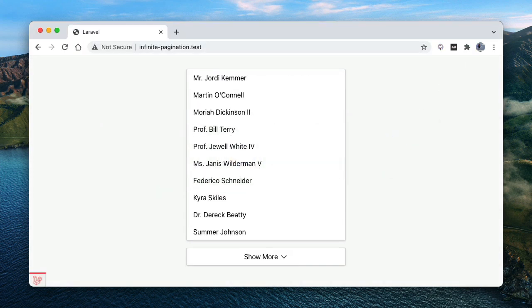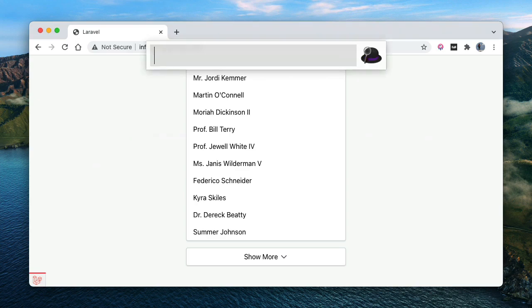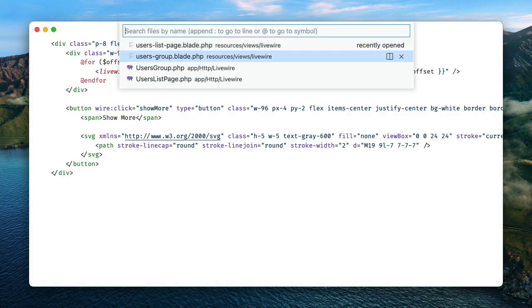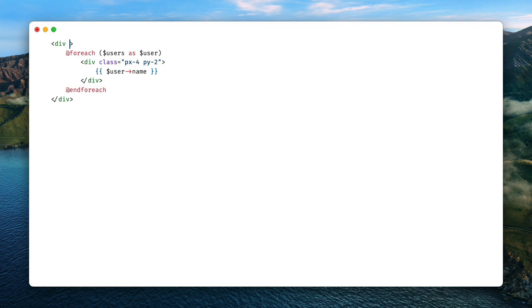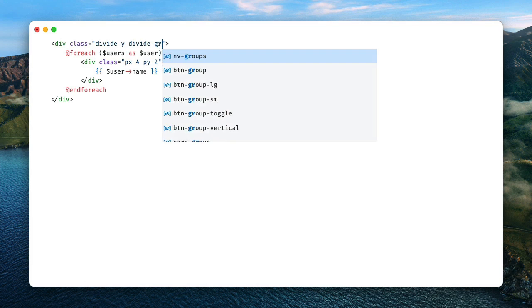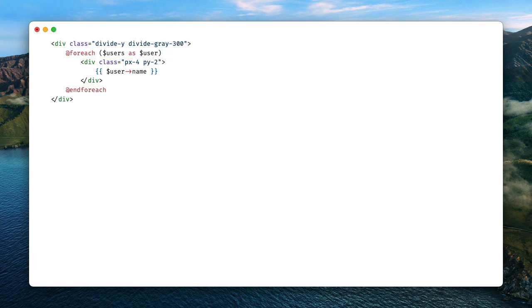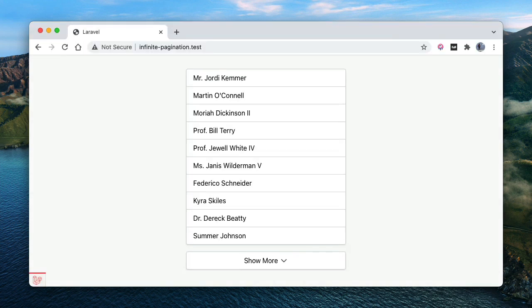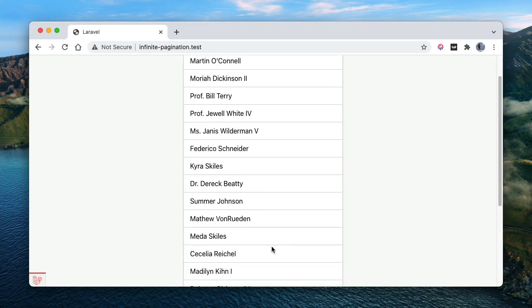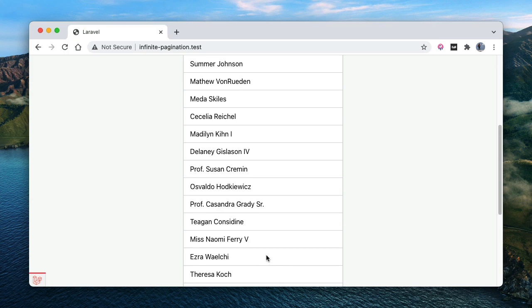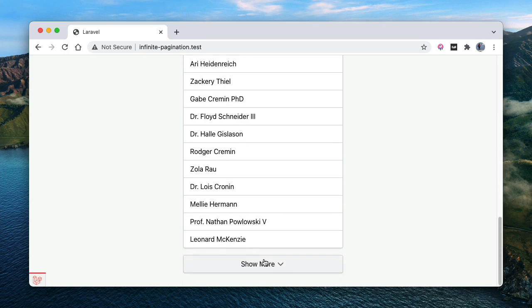If we refresh in the browser, we can see though our styling has disappeared. Let's just quickly fix that now. If we go to our users group blade view, we can just add the divide-y and divide-gray-300 classes to this div here. If we save and refresh, we can see our styling has come back. So in theory, everything should be ready to go. So if we click show more, we can see our users are being added to the end of our list, just as we expected.